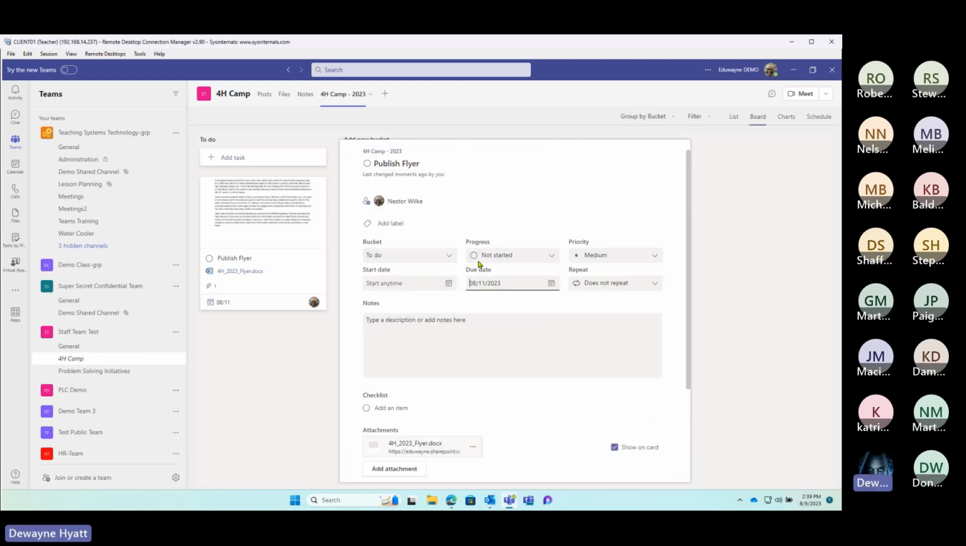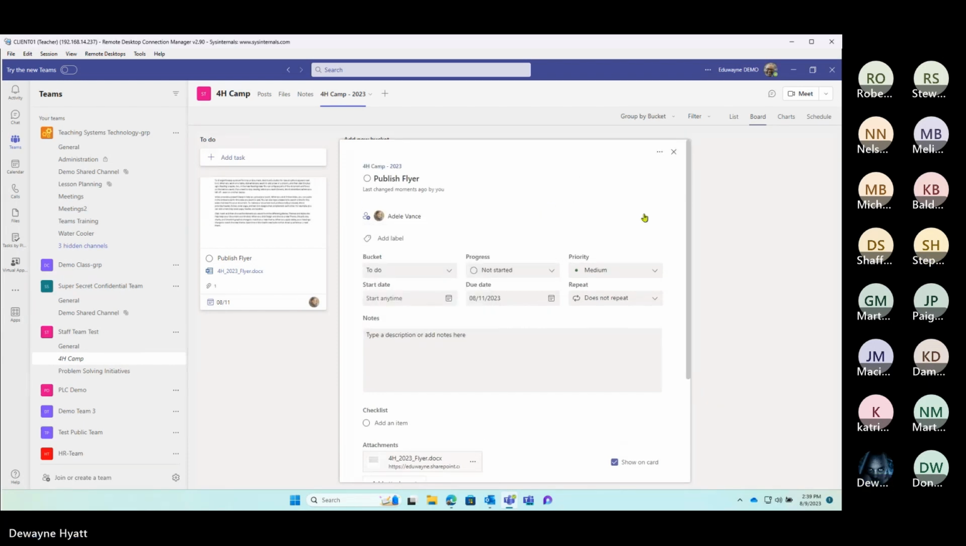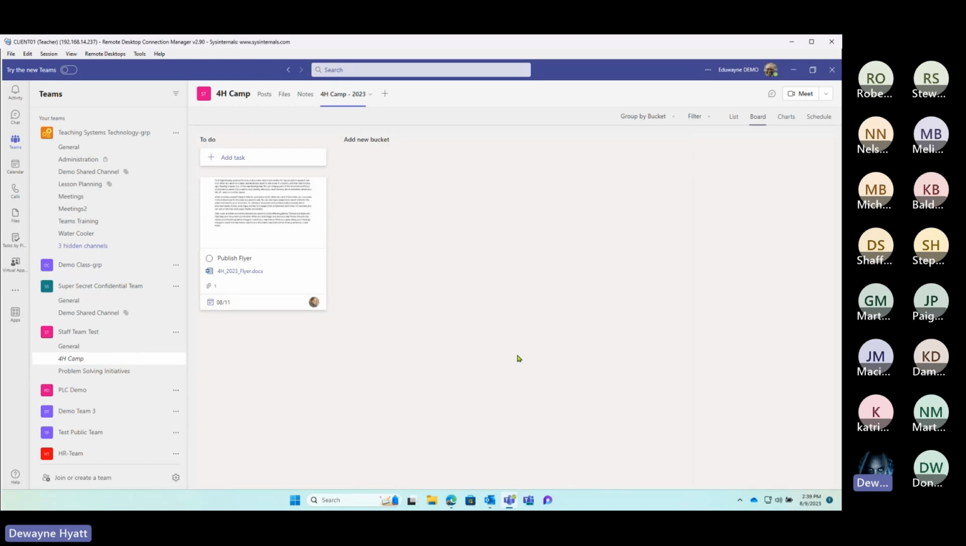Actually, you know what? Let's assign it to Adele, because I want to show what happens when we assign it to somebody else. And this is kind of nice. A task can be owned by multiple people, right? Which makes a lot of sense. Sometimes these things require partners to make them happen. But in this case, we're just going to do a duh. And we'll exit out of that.